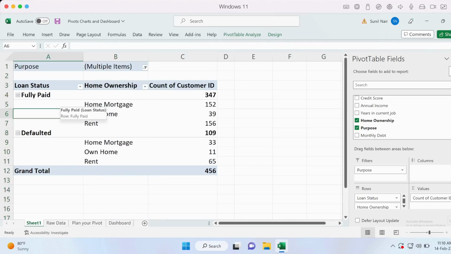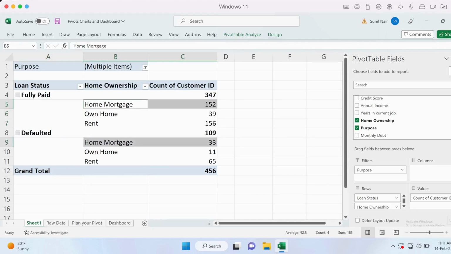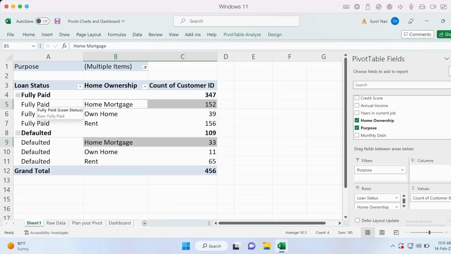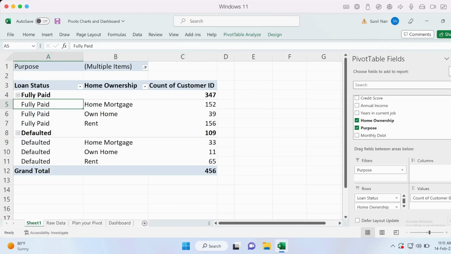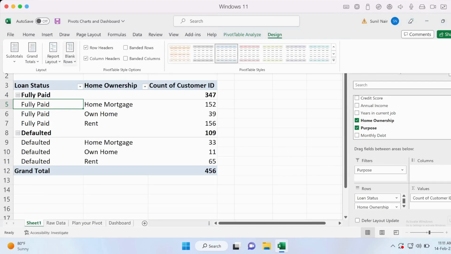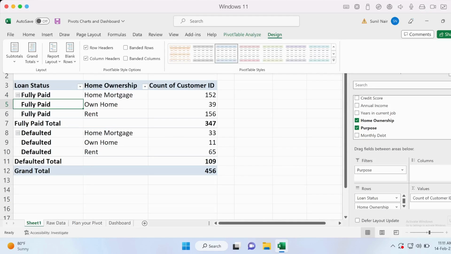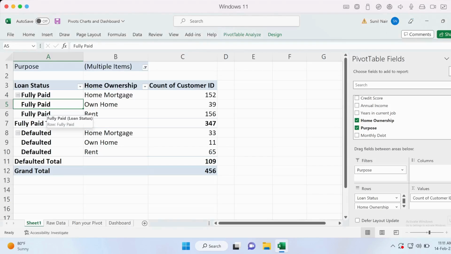But let's say you want to repeat the loan status labels here, you could do that as well. Let's see how we can do that. If I go to report layout, keeping the outline form intact, I can say repeat all item labels. Perfect, there you go. If you want to copy this data to another location and you want the data labels to show up, this is one way that you could work on it. Obviously, there are quite a few options under pivot tables that you can use. Then there is the option of tabular form as well, very similar. Minor changes here in the way it's represented, but otherwise it's pretty much the same.